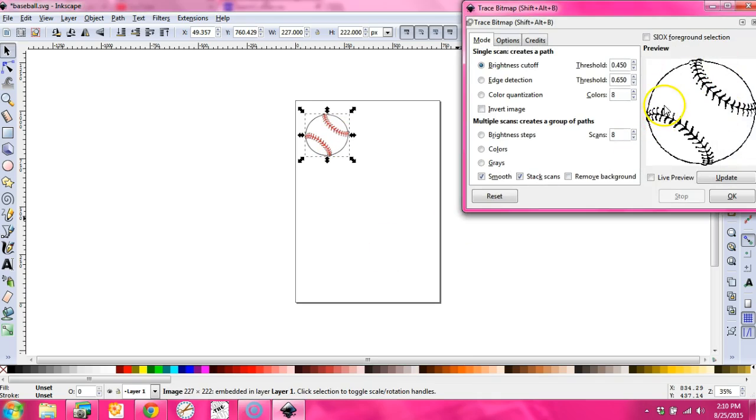And this comes up. Okay, so that gives you your options there. So you can increase. Okay, let's do the edge detection too. And you can increase that, and that'll give you a better look at it. Alright, so let's do a live preview. Okay, so that gives you a better preview of what it is. You can click OK.